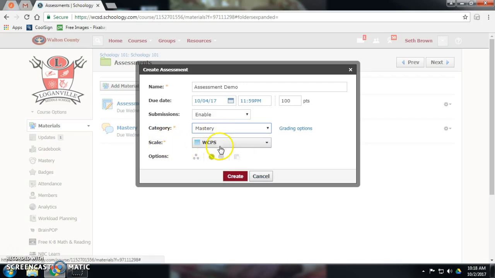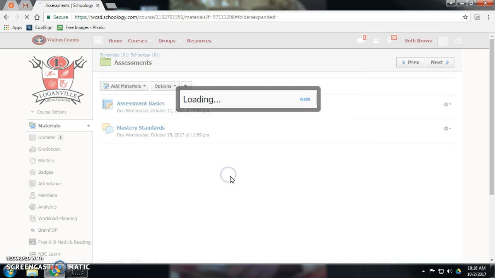And your scale should already be set at WCPS if you set up your gradebook correctly. That green button will always be illuminated first. That means that it's published to students. You can turn that off so students cannot view it until you turn it on, but there's no need to do that because you control that right here with submissions. So I'm going to create this assessment.